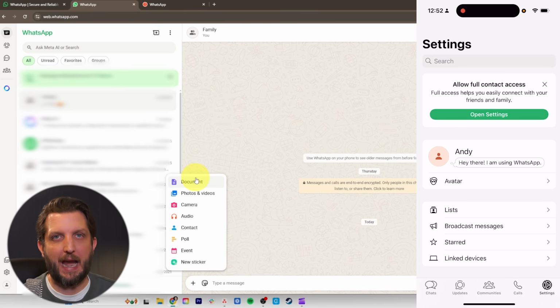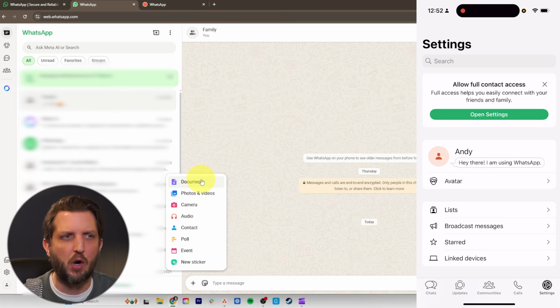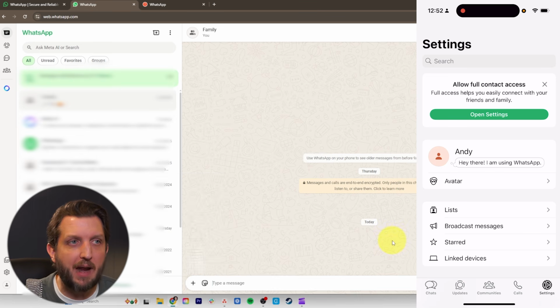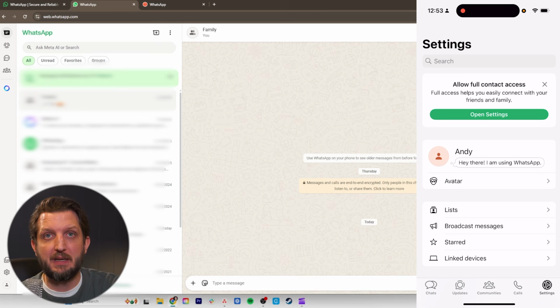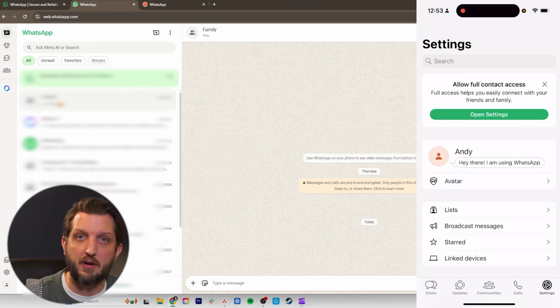And this is really the main feature why I like to have this on my computer: now I can attach documents, photos, and audio files that are stored on my computer. I can add them easily into a message that way. All the same functionality is there, just like you would find on your mobile app. And anything that happens in here is going to be synced with your account on your phone, so you can go back and forth that way.